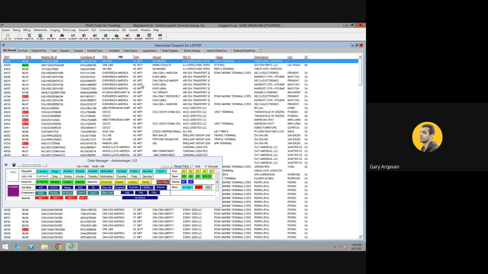So this tab shows all the active shipments, all the containers that we currently have the work order to handle, and they are still on the vessel and not grounded in terminal storages or terminal yards.